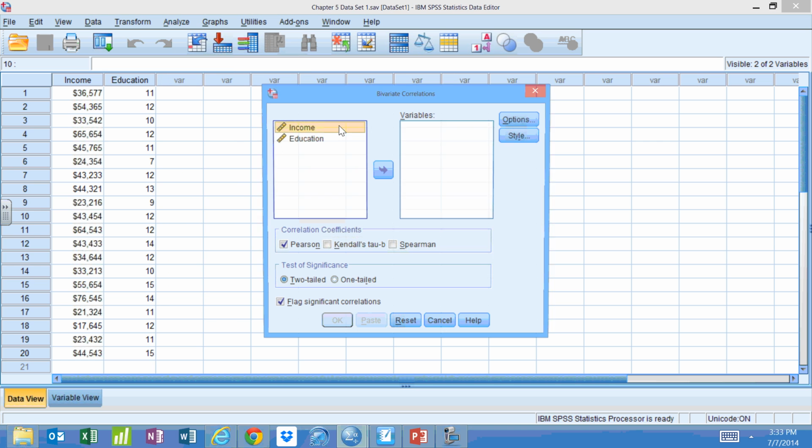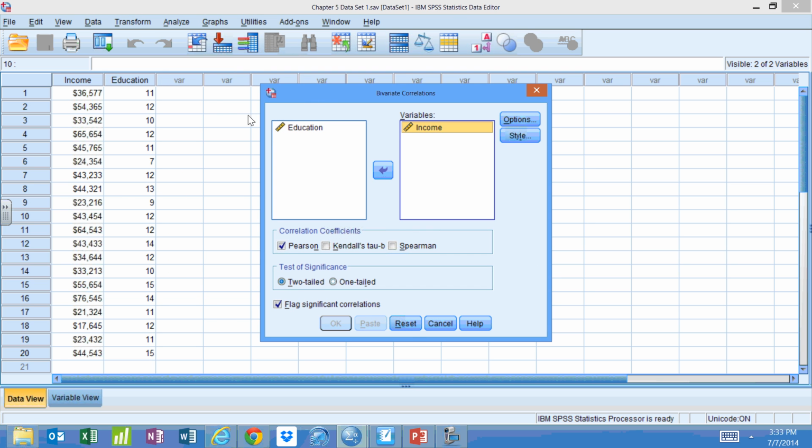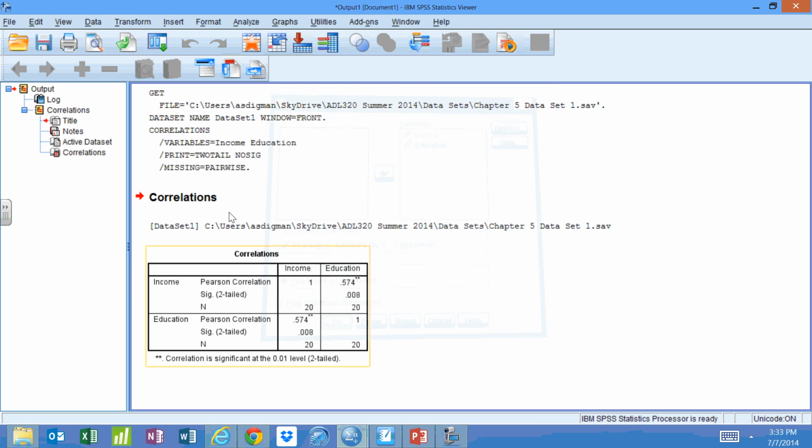So click on bivariate. And for correlation, you just need to enter in both your variables. So we're going to enter in income and education. And as you can see, there's several different options, but again, we are just doing a Pearson correlation. So then click OK, and you will get a result that looks something like this.